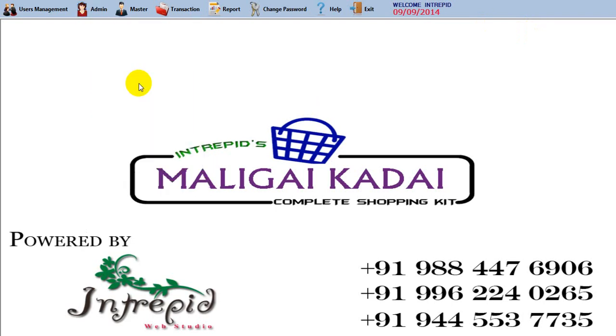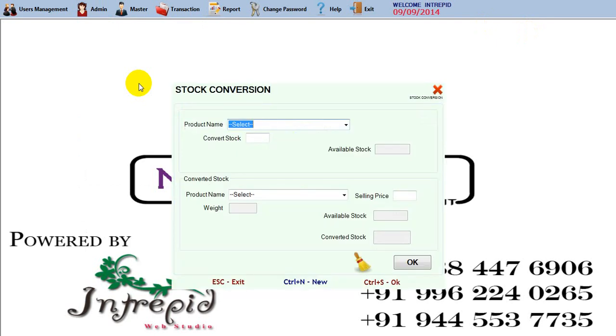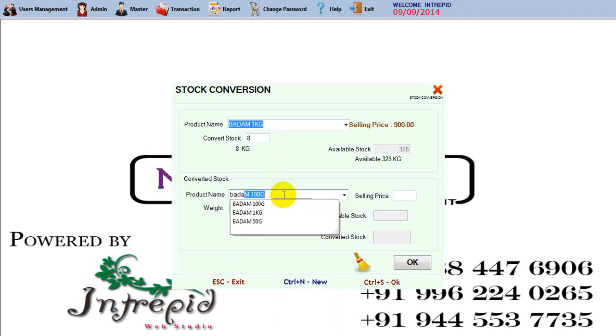Next is stock convert. Mostly this process is done manually, but in this Maligai Kadai software we just do it in an automatic process itself. I will explain how this process is working. I am going to add a badam 1 kg. The 1 kg badam sells for 900 rupees. It has 328 kgs. From this I am going to take 8 kg and convert this badam into 50 grams.